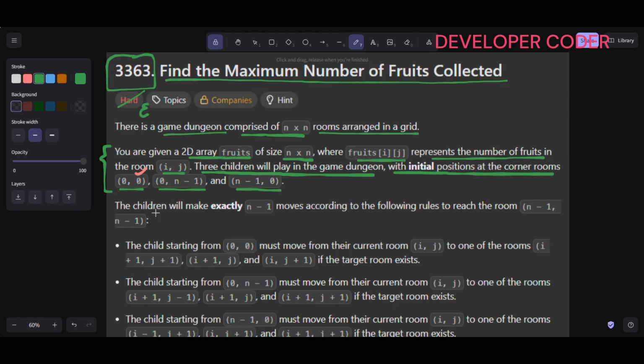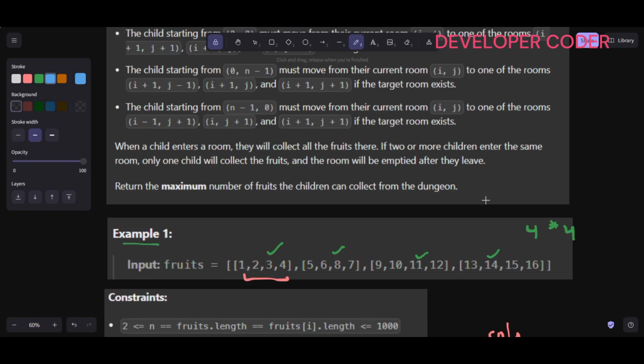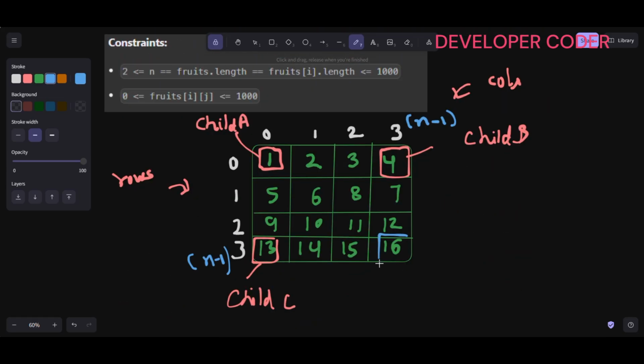Now after that the children will make exactly n minus 1 moves according to the following rules to reach the room (n minus 1, n minus 1). This is the destination room, right? n is 4, 4 minus 1 is 3, so (3, 3). This is nothing but the destination room. Let me write here: destination room. Okay, this is clear.